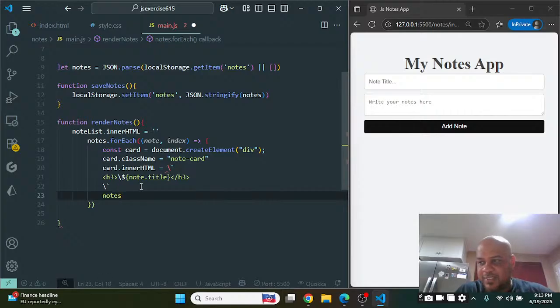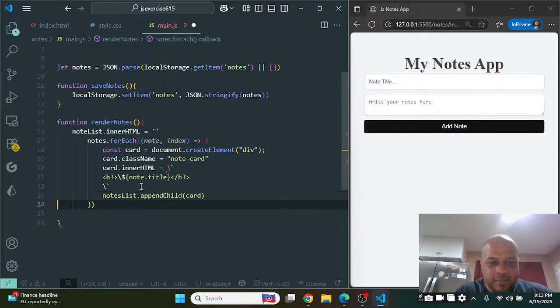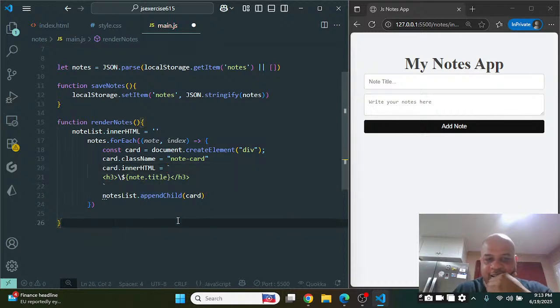So go notesList.appendChild and the card. Let me see something. All right, so it's not giving me a. We'll come back to it. But this is just going to give us the ability to display notes, and we can display more than just the card title. But for right now, I'm just going to show the title. But we'll come back and add more to it.